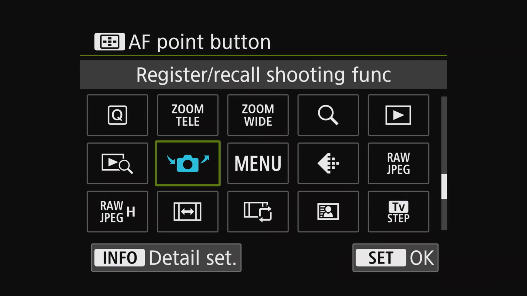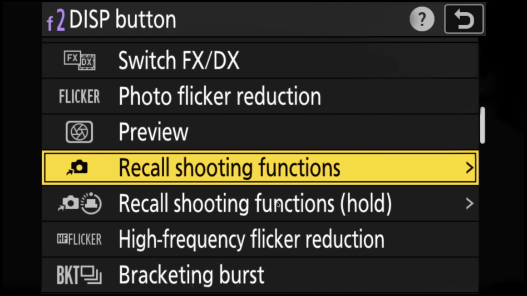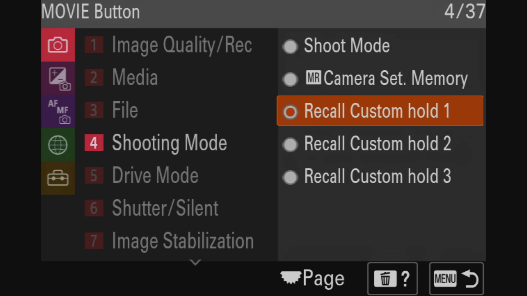And the function that we actually want to assign to one of our buttons on the camera is called register and recall shooting functions on Canon, recall shooting functions on Nikon, and recall custom hold on Sony. Before I show you how to set it up for each brand, let's first look at the settings that we want to dial in. And the idea here is that we find a group of settings that works every single time when we press the button.